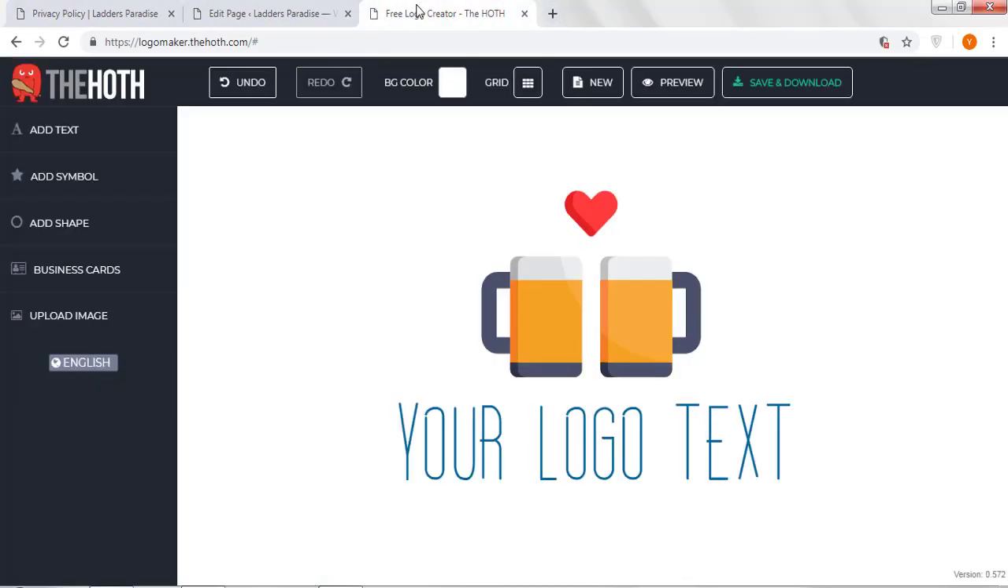So let's move to a website, logomaker.thehoth.com, and there are other sites as well, but first I will use this site and later I will show you some other sites as well. Once you move to this site, you are seeing that sample logo out there, and click on new.